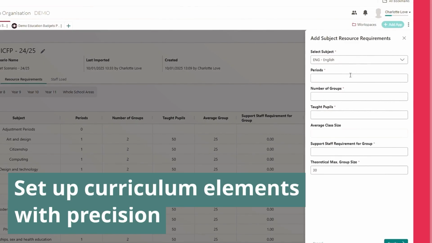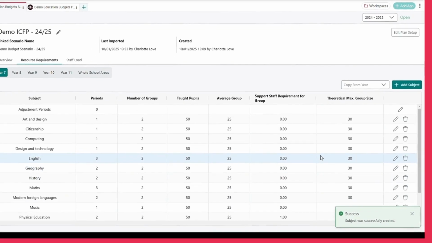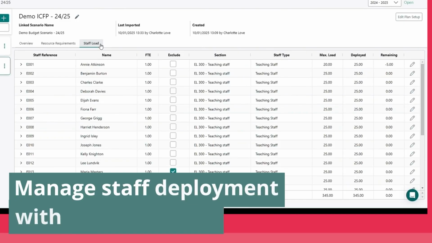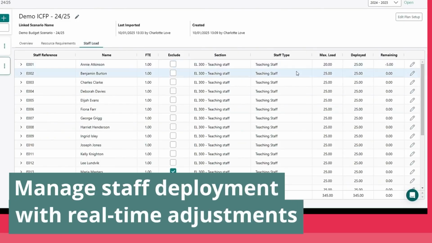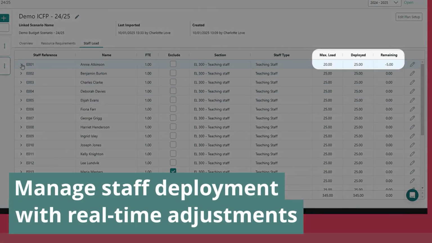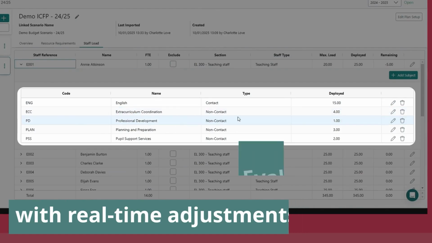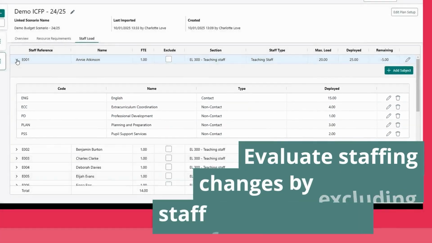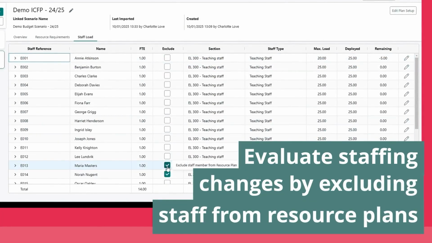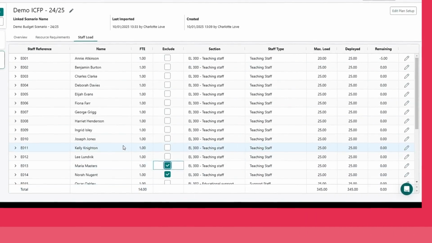Specify pupil numbers, periods, groups, and support staff requirements, and calculate average group sizes. Manage teaching and non-teaching deployments for staff members, with real-time adjustments for over-deployed staff. Evaluate staffing changes effectively by excluding staff from the resource plan. See real-time updates to your metrics, ensuring informed decision-making.